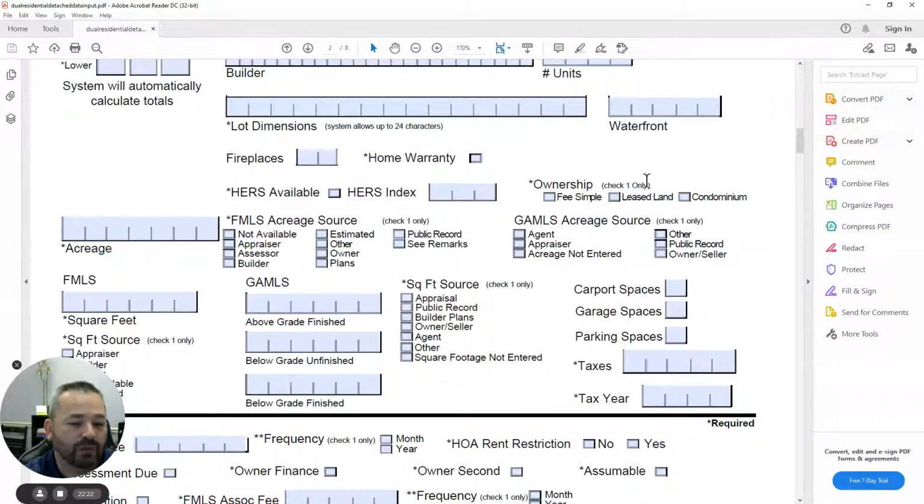What type of ownership is it? And the majority of the time, it's going to be fee simple. That's your normal ownership of a property. Okay. Your second most common one is going to be a condominium. Okay. I've never run across a property yet that was leased land, but if you did, that's what you would mark there.